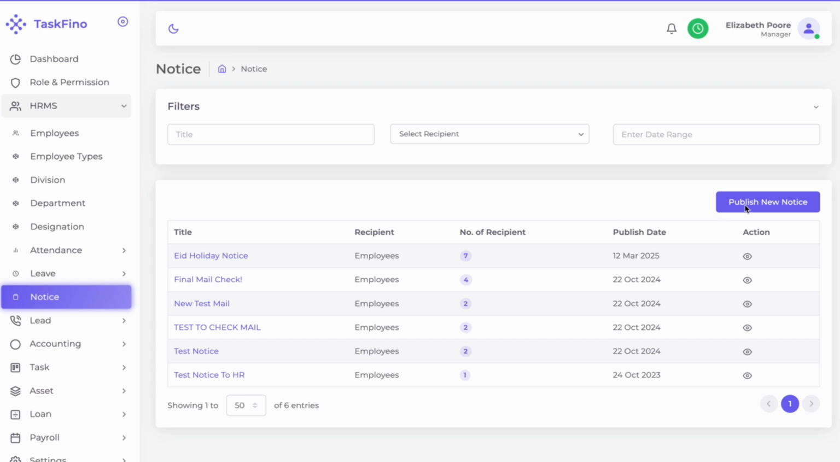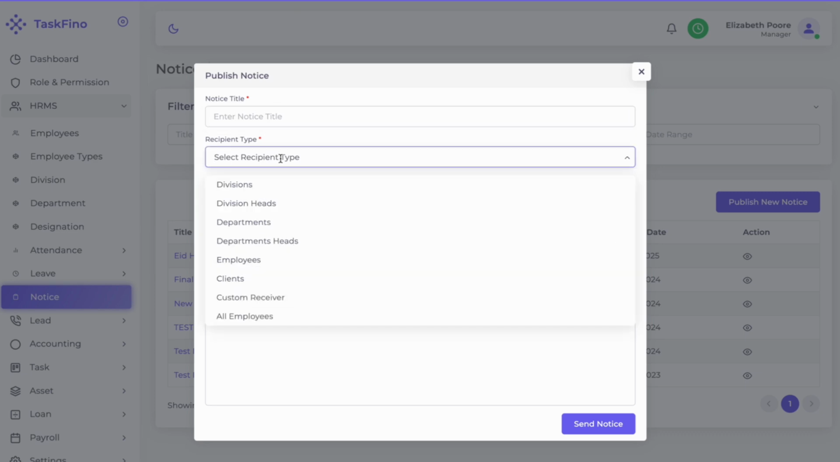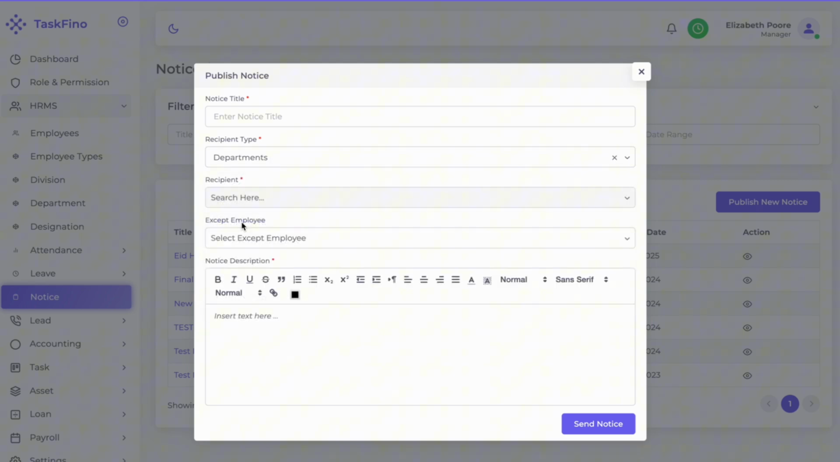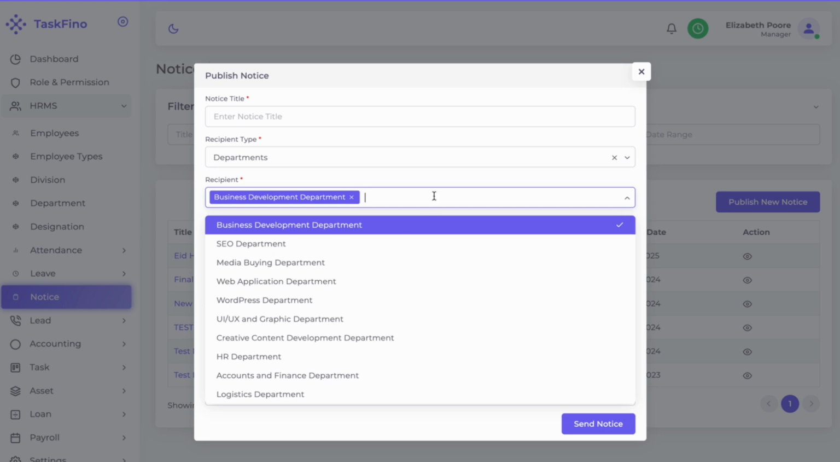Just click on Publish New Notice and give a title to your notice, and you can select the recipient type. For example, if you want to send the notice to a specific department, just select Department and all the departments will appear here. For example, if I want to send the notice only to the business development department, I just select this, and you can select multiple departments also.